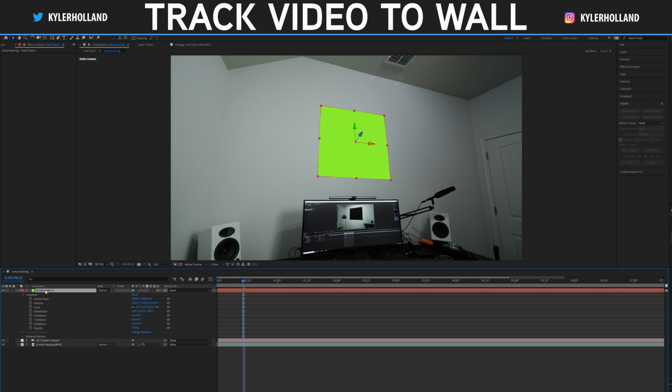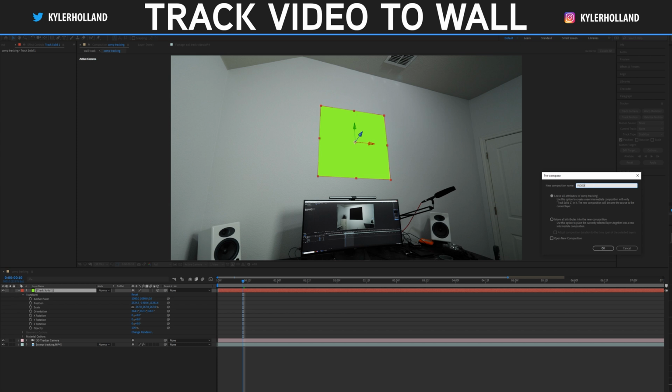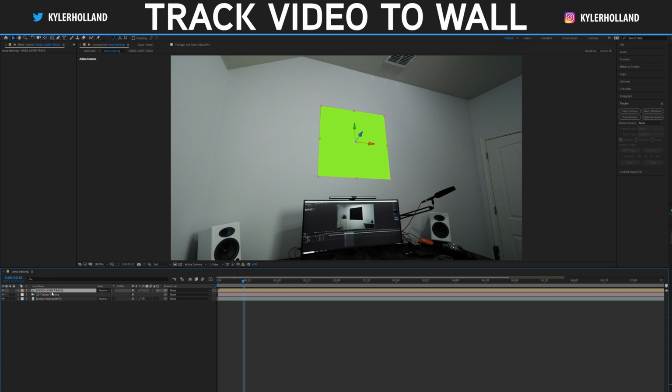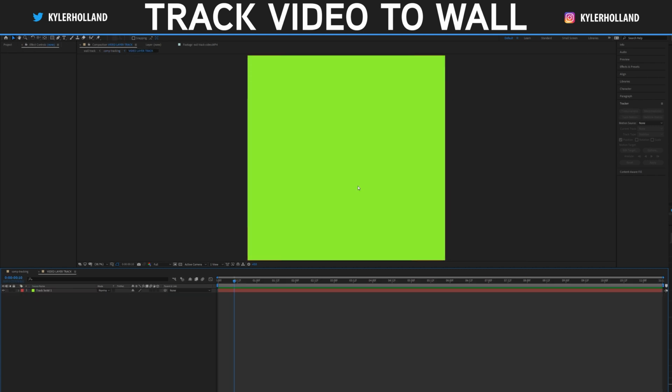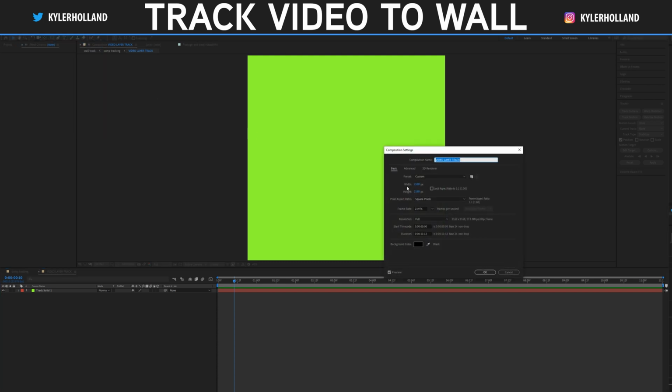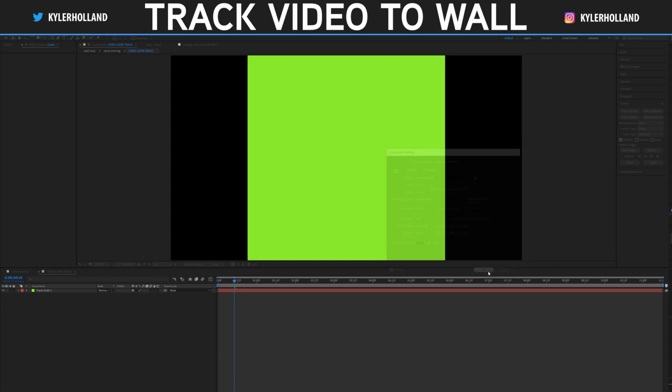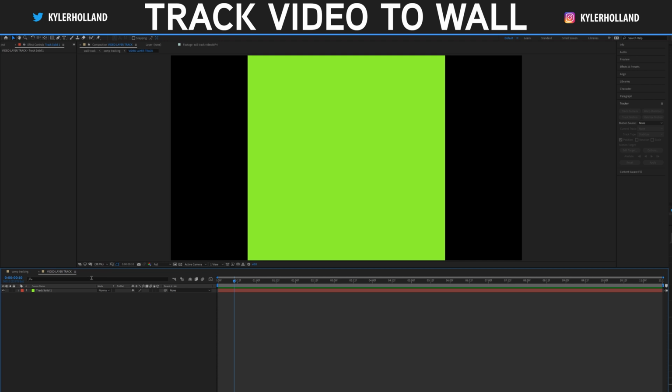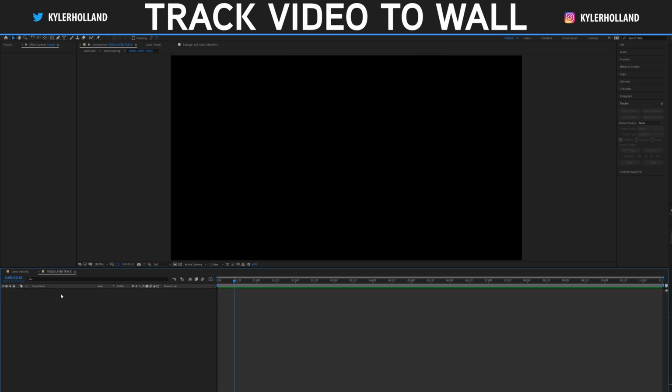What we want to do now is right click on our track solid and select pre-compose. We're going to name this video layer track. Now, if we double click on video layer track, you'll notice that it is just our square. So what we want to do is go to composition settings, and change this to our video size. For example, I'm shooting in 4K, so I'm going to do 3840 by 2160. That makes our composition a little bit bigger, and we can just delete the track solid because we don't need it anymore.